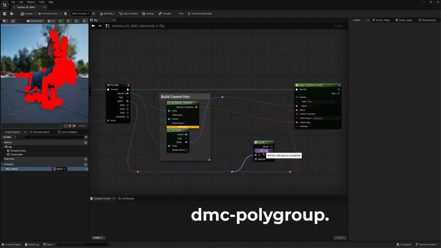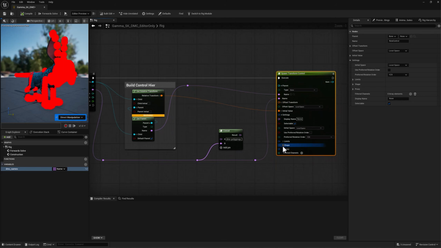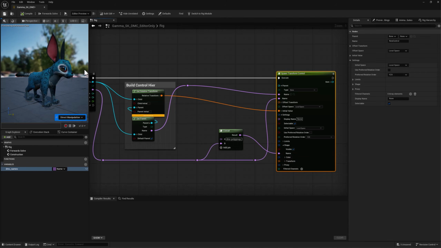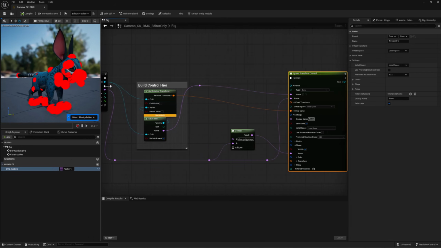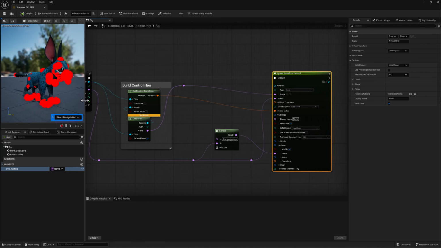This builds DMC-polygroup with our bone name after. This is the naming convention all of the shapes use. Next, we'll connect our concatenated name into the shape name on the control. We can now go check our viewport, and we can see that any bone with a direct mesh control polygroup now has a corresponding control to drive it.